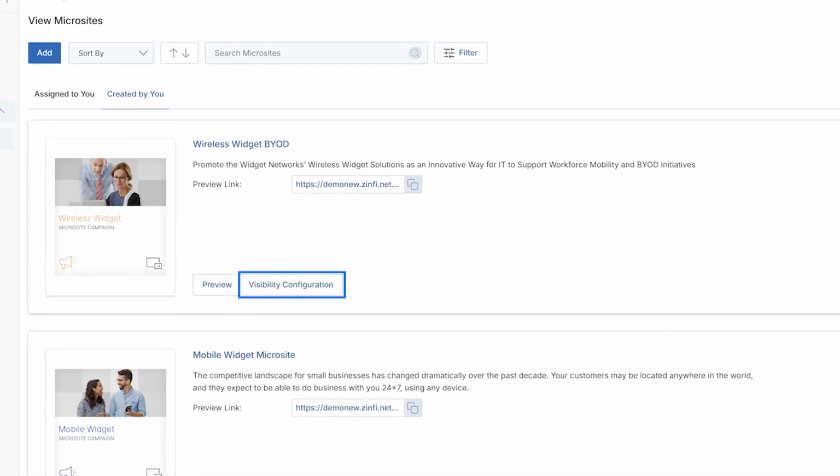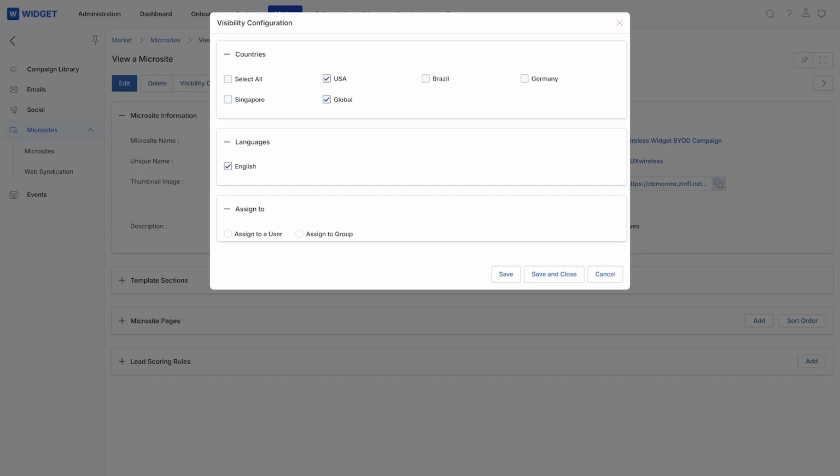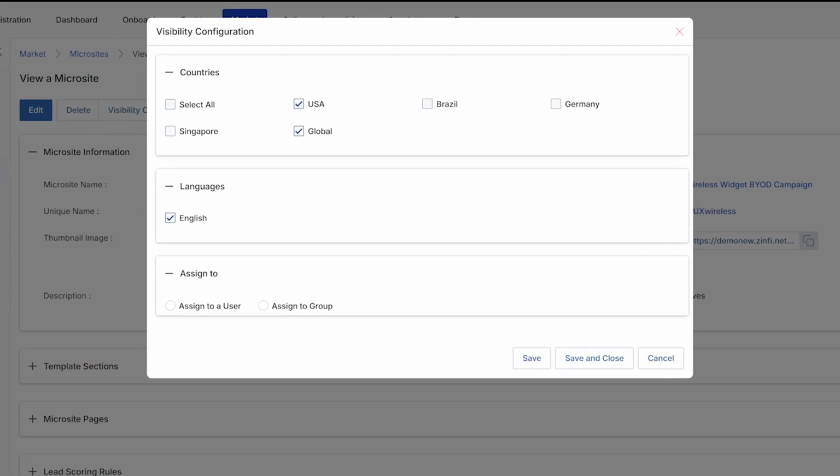Visibility configuration ensures that the right microsites are accessible to the right partners based on country, language, user, or group.